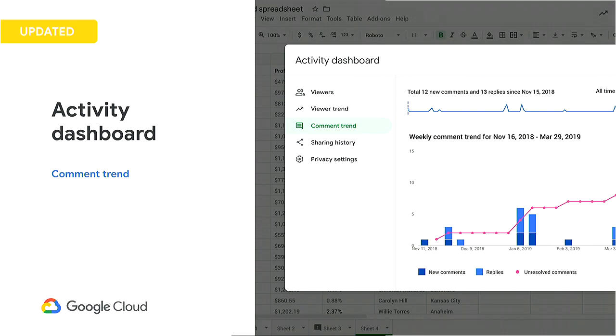Same thing with viewer trends, but what if you could track the conversation around a document rather than just who's entered it, right? So here we can see when did new comments enter that document? When did replies enter that document? And what was the trend of unresolved comments over time? This can help you see when consensus was reached, or when a conversation was particularly active about the contents of a document.